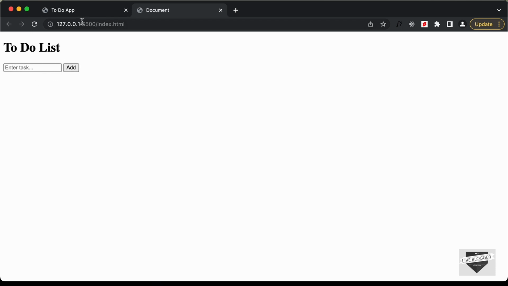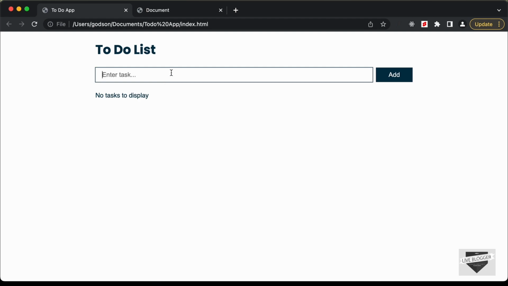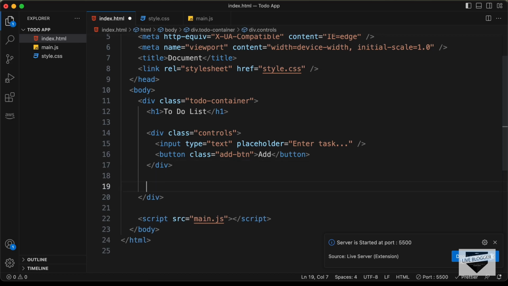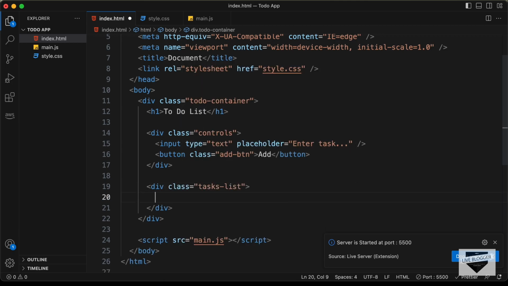Now the next thing we need to do is we need to display all the tasks. So I'll just create a task over here. And we need to create this icon over here, and then we need to have the task title, and then we need to have this remove button. So let's go back. And here let's create a division with the class of tasks list. Now in this we will have different tasks.